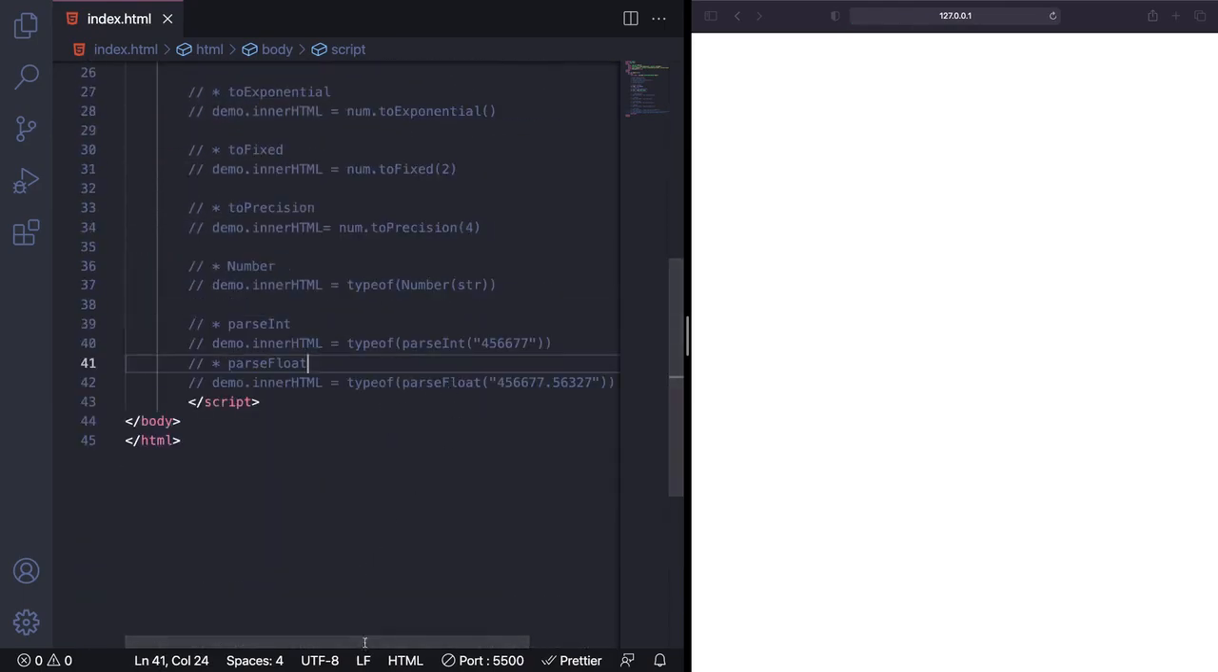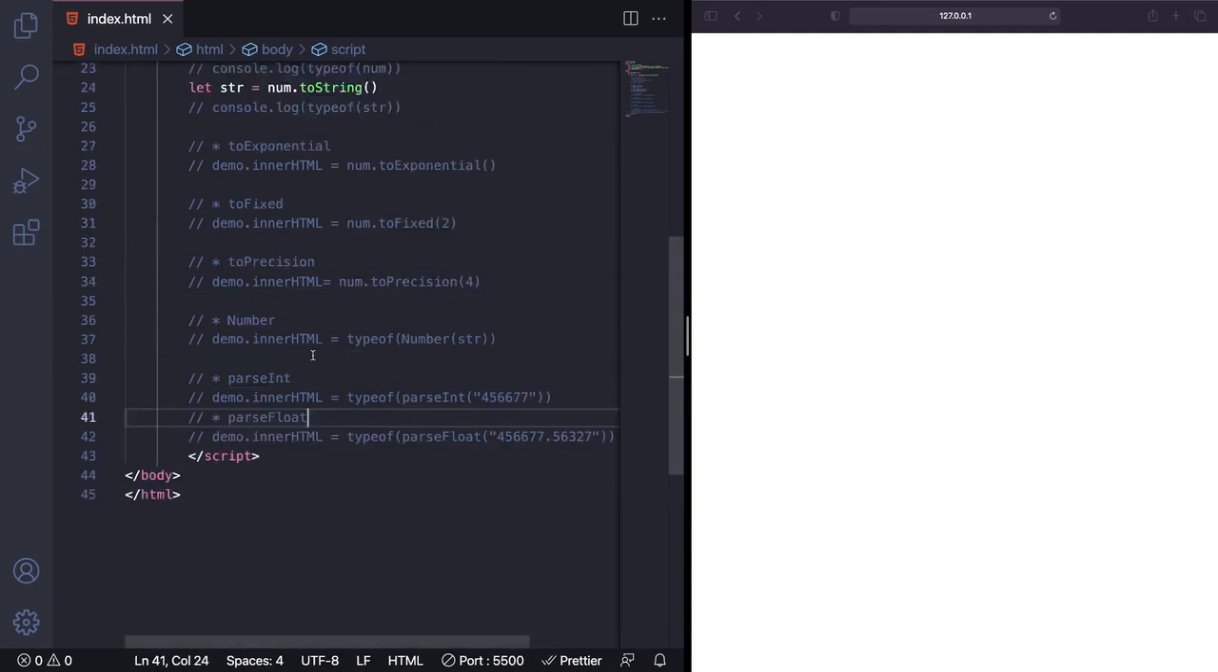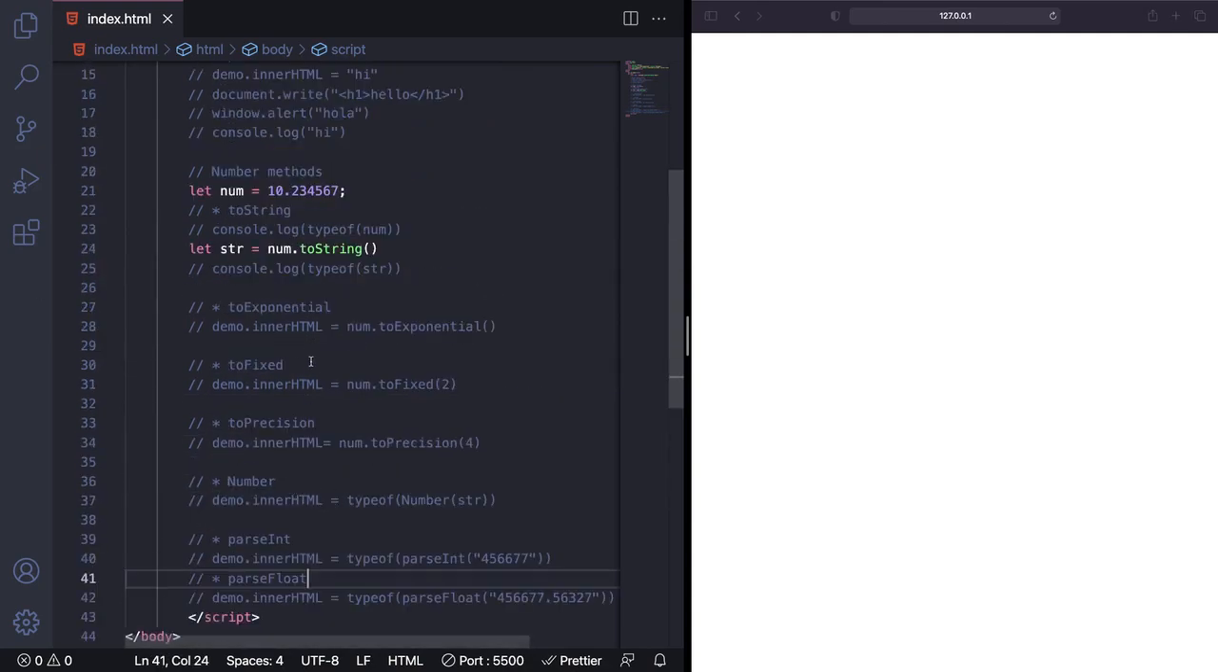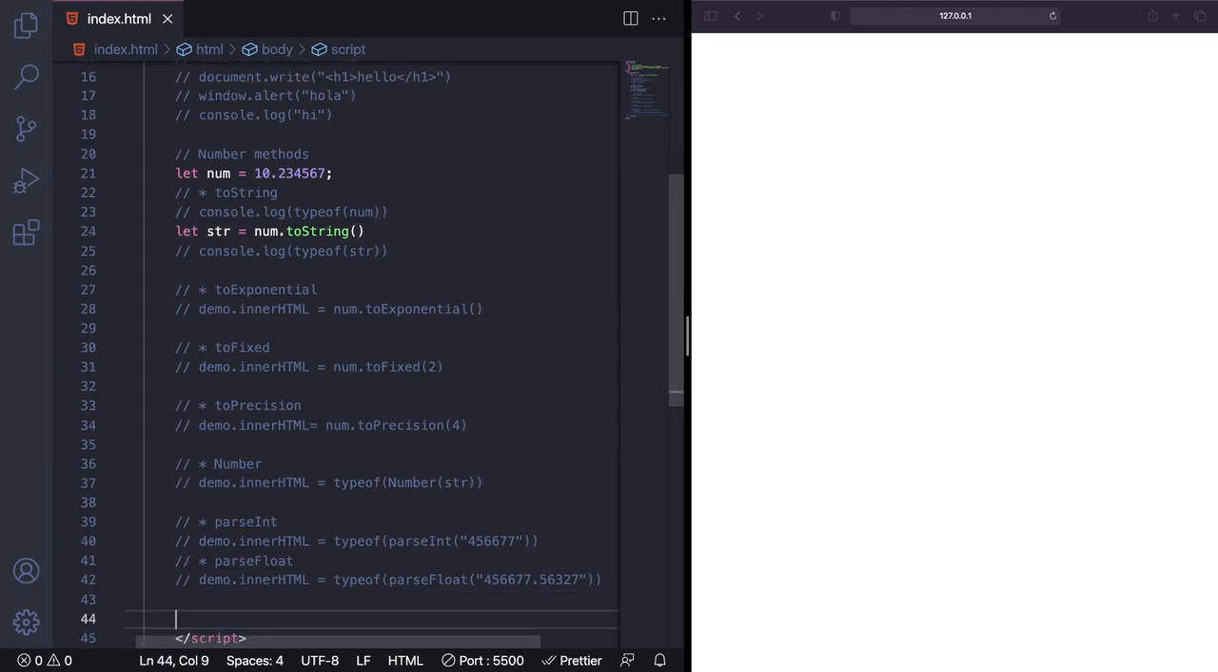So now we have completed the number methods. These are all the number methods: toString, toExponential, toFixed, toPrecision, Number, parseInt, parseFloat. That's all. So the next thing is going to be, let me comment this thing also.